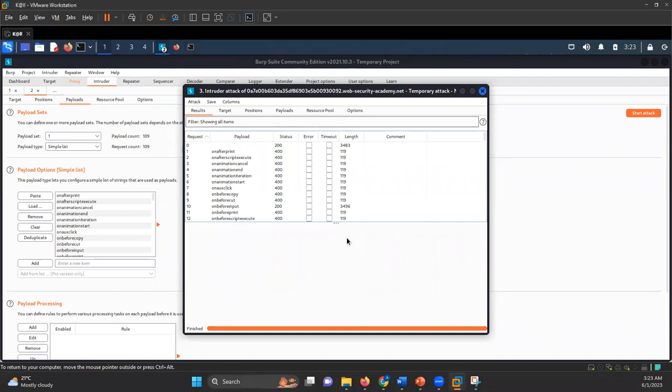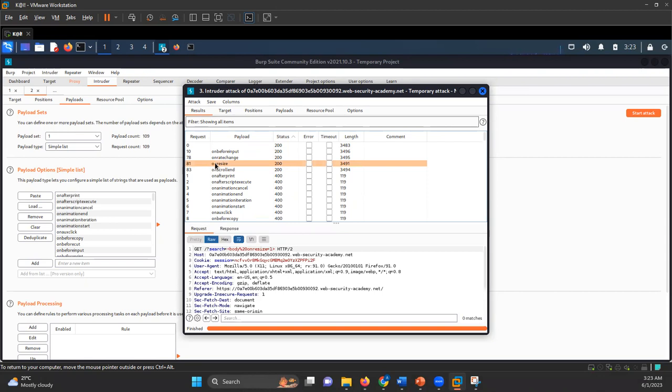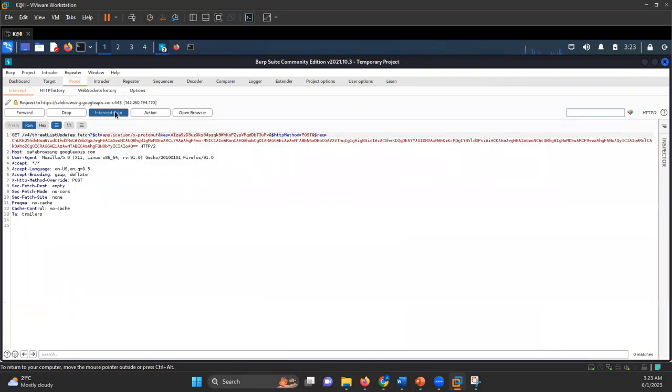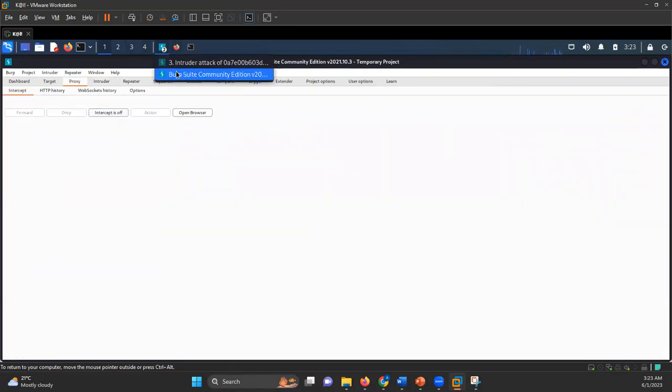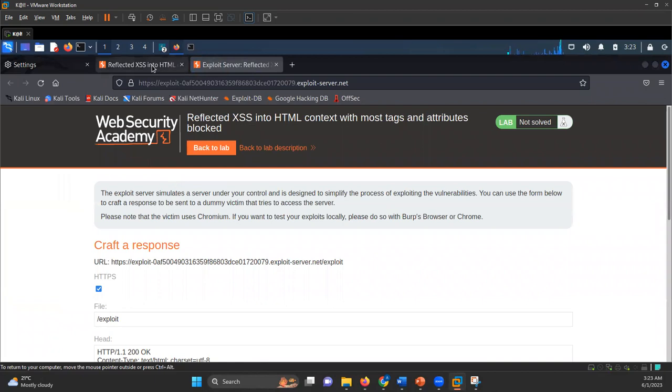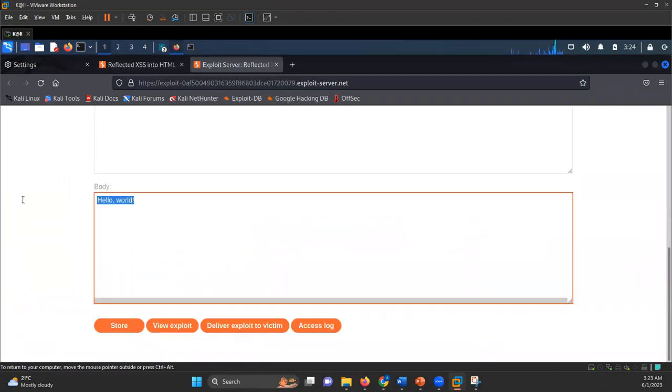Now the payloads have been found. Let's check the status, and we can see that there is onresize as well. We can use onresize, onratechange, and onbeforeinput. We'll be using onresize. So I will go back to proxy and put intercept off. Here I'll go to the exploit server.